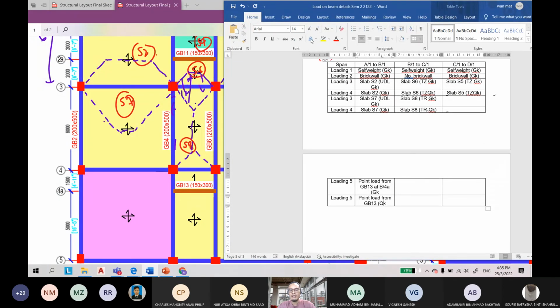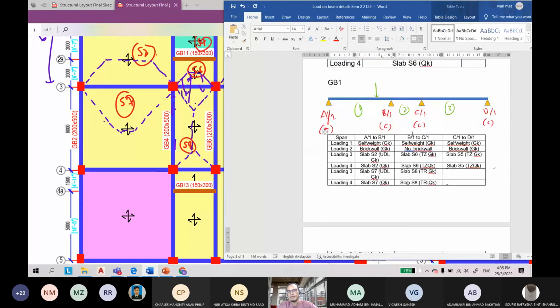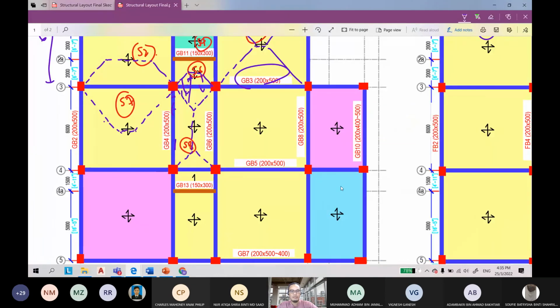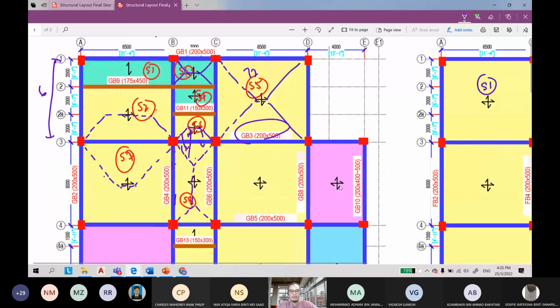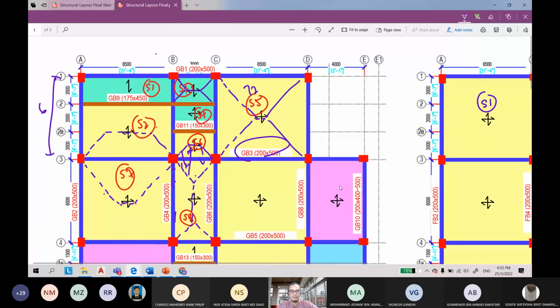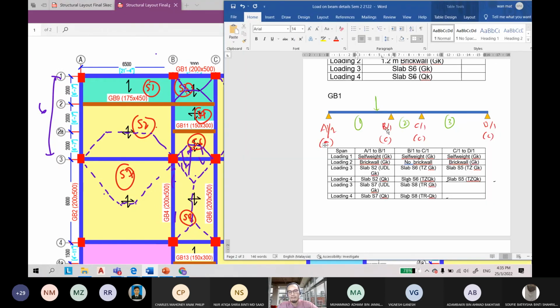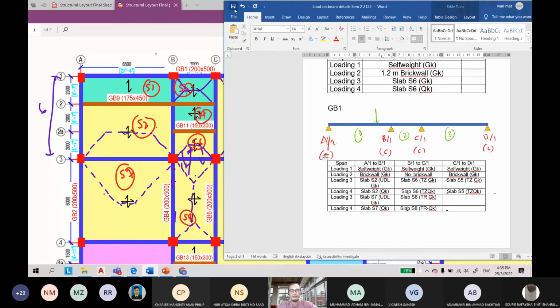I believe you can do this one inside your report. So you must be able to detect how many spans the beam has, what the supports of the beam are, how many spans, and what the loading is that will act on every span. Okay, I believe you can do it.